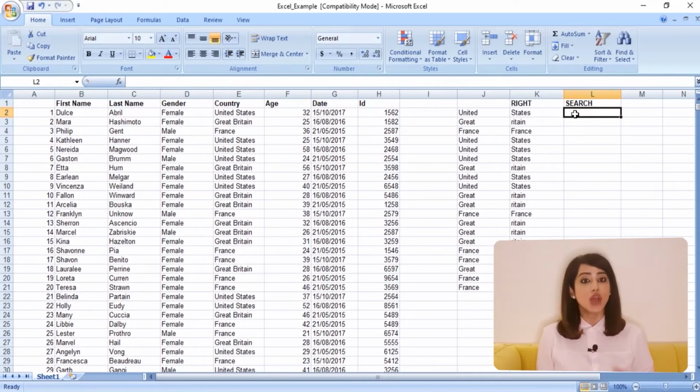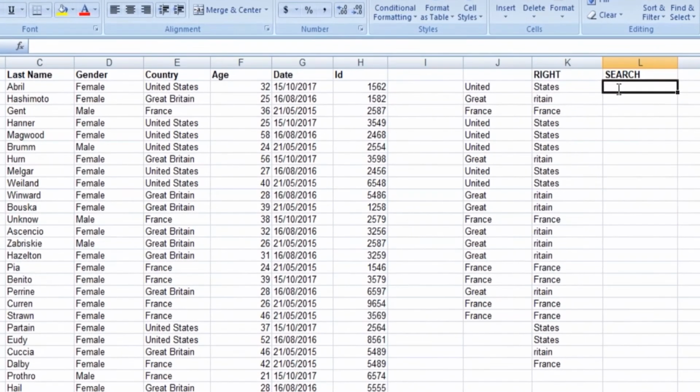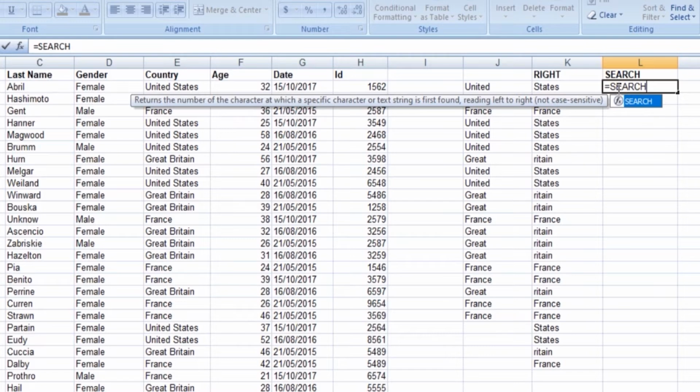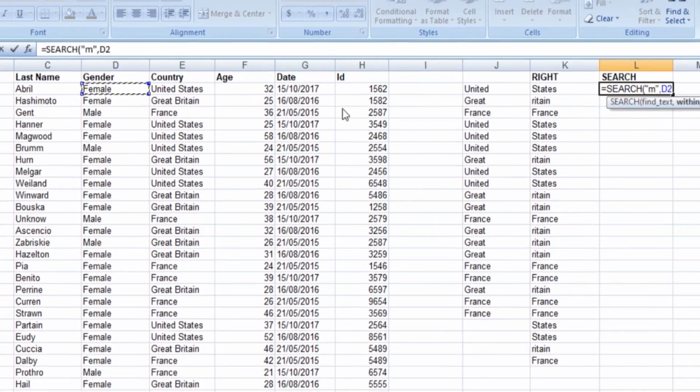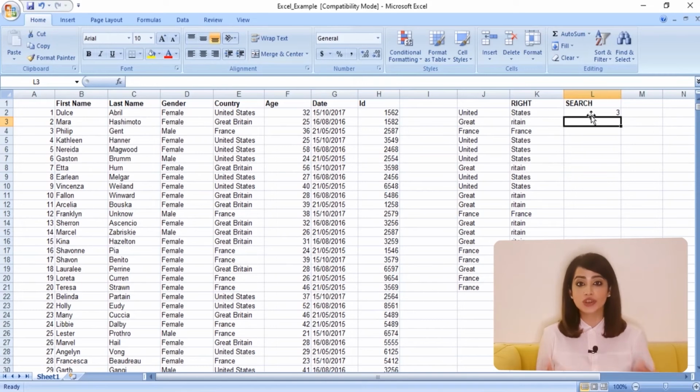Now let's say we search for the position of M in the gender column. So we write equals to search and specify the text to be searched and the text from which we search, and this returns the location of M in the first row of the gender column.